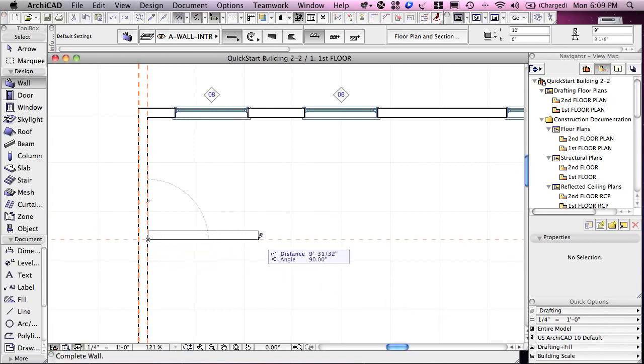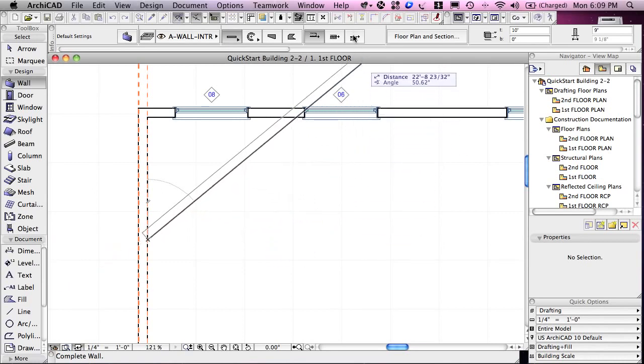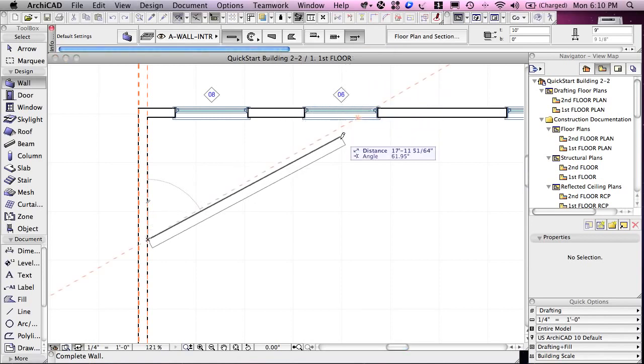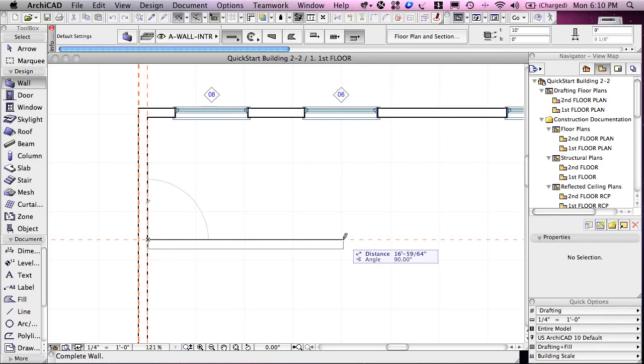Now you notice that as I move this into the building, the thickness of the wall is facing up relative to the reference line. And this means it's going to be taking space away from the room that I'm creating. So I'm going to switch right here on the fly to a different orientation using the construction method option in the geometry in the info box.